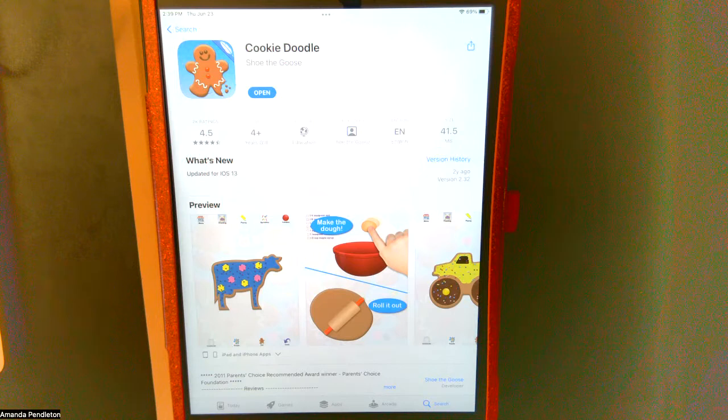This app is called Cookie Doodle by Shoo the Goose. So this is a great app to make and decorate cookies. It works on a few different skills, works on building motor skills. So you're going to see some different tap and holds, touch and drag, swipe, circle, some bilateral skills, motor persistence.